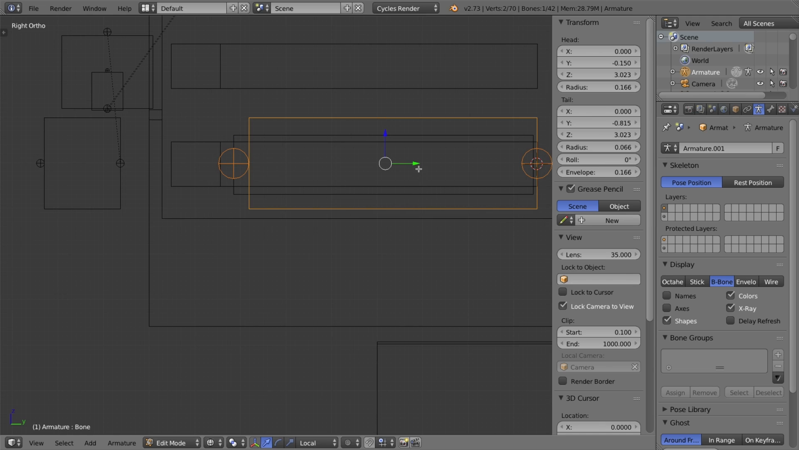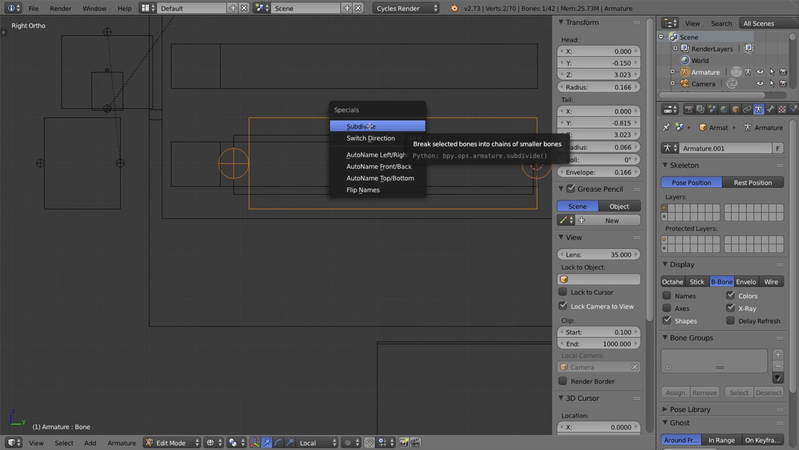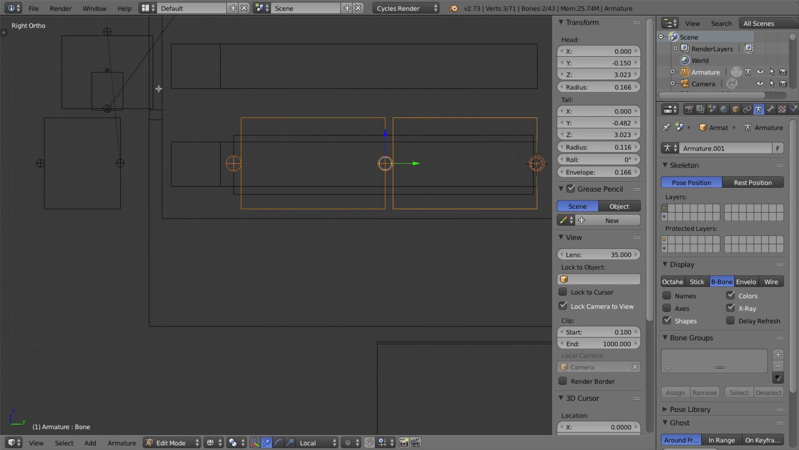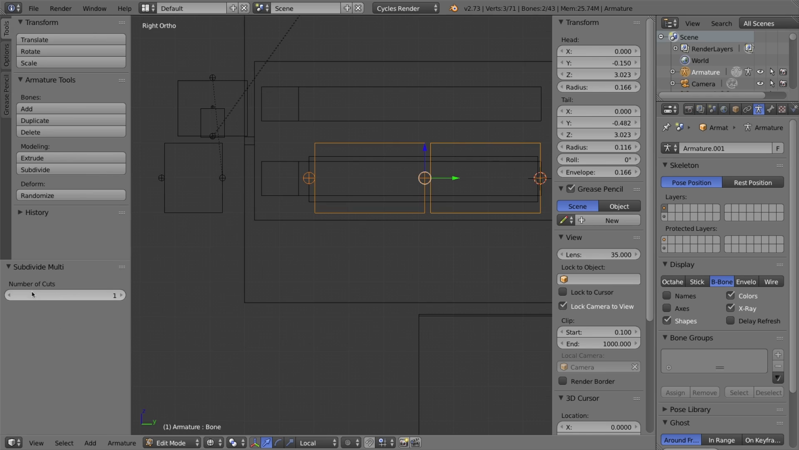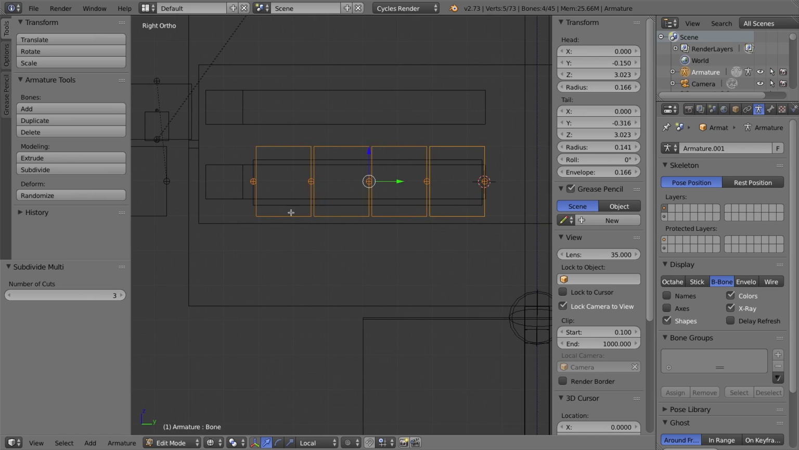So I'm not just going to have one bone here, I'm actually going to have 4. So I'll press W on my keyboard and select Subdivide. And now I want to bring up my tool shelf, so I'll press T. And I'm going to change the number of cuts up to 3 to make 4 bones.